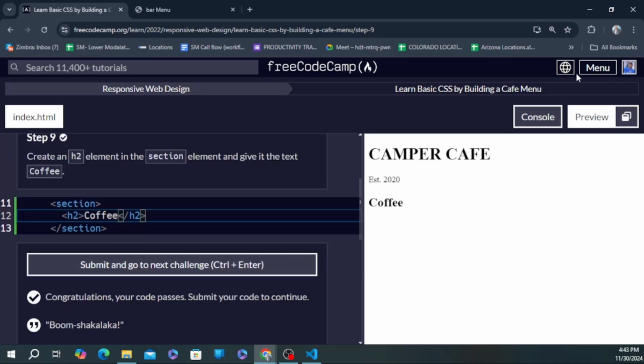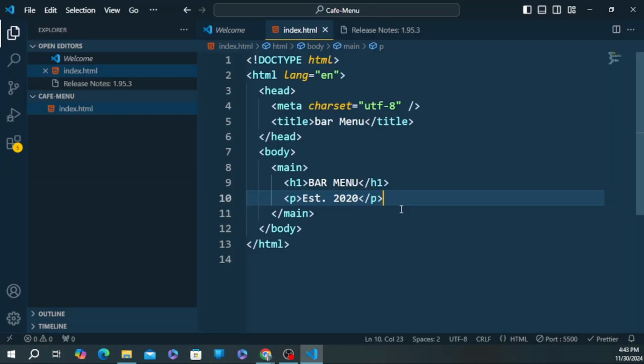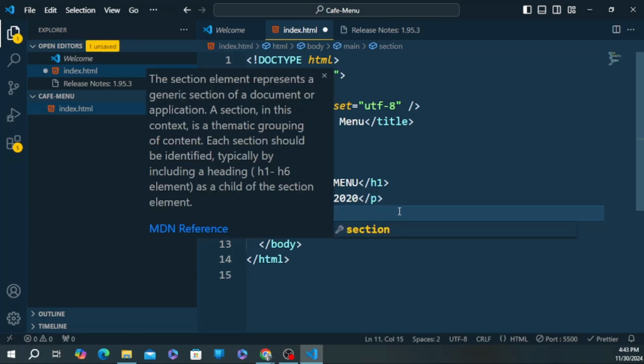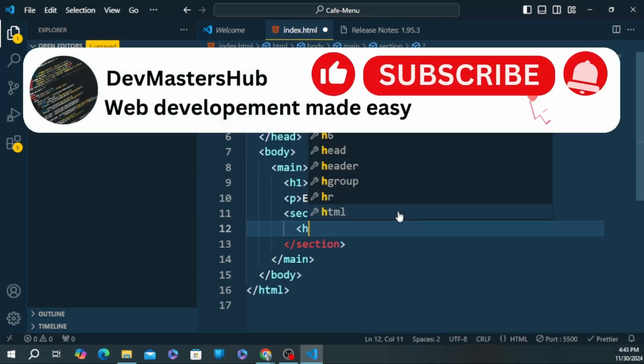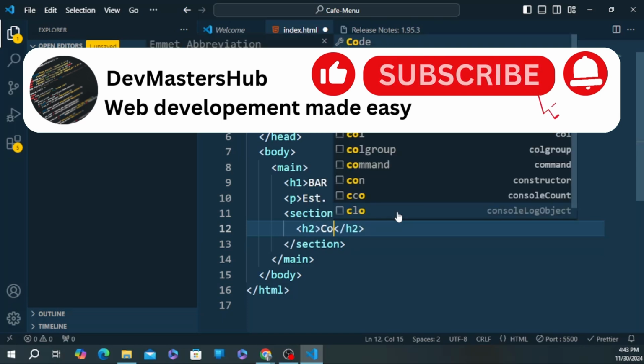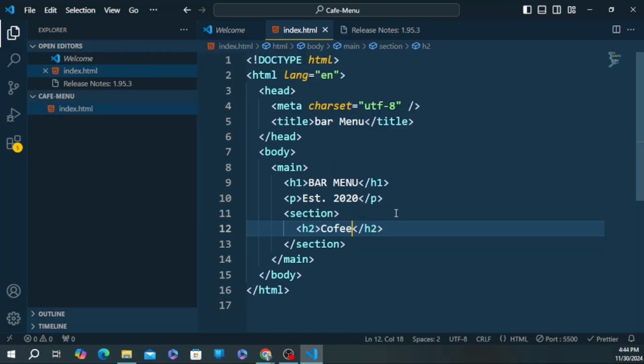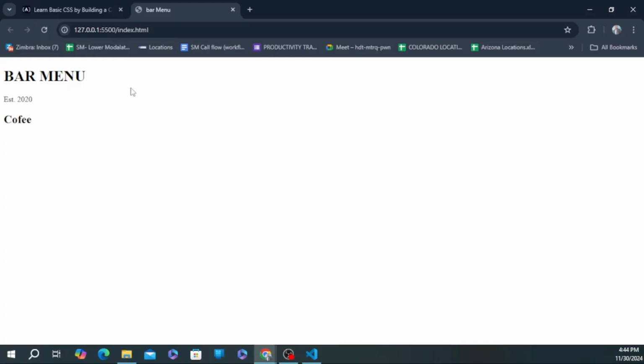So if I go back to the HTML now, I can do the same thing to write a section. Okay, inside of the section I can put an h2. Okay, inside of the h2 I put coffee. Okay, and I put Ctrl S to save it. And whenever I go here and check the HTML, I see the coffee is here too.